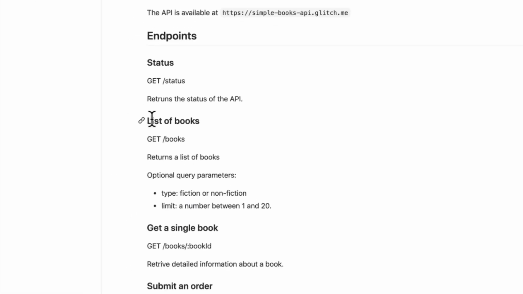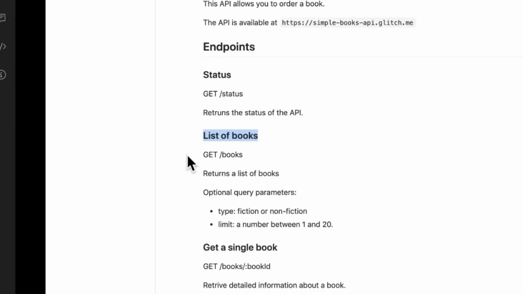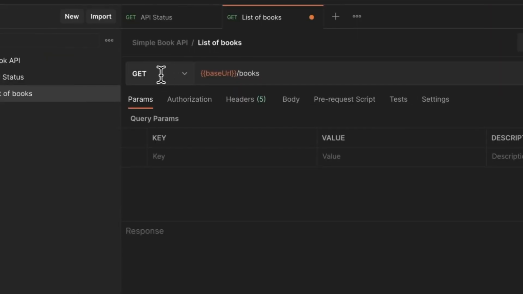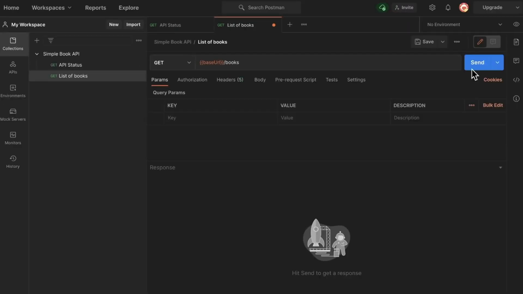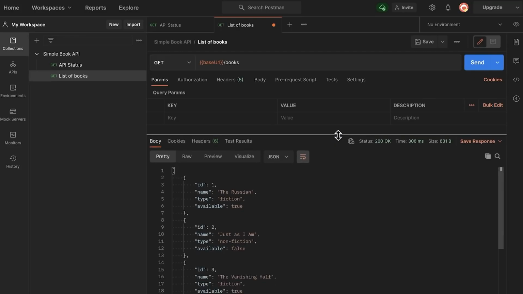So if you're looking here at the API, you'll see that we need to submit a GET request to the /books endpoint. So we have here GET. GET is always by default. We have here the base URL /books. So let's go ahead and click that send button and see what happens.